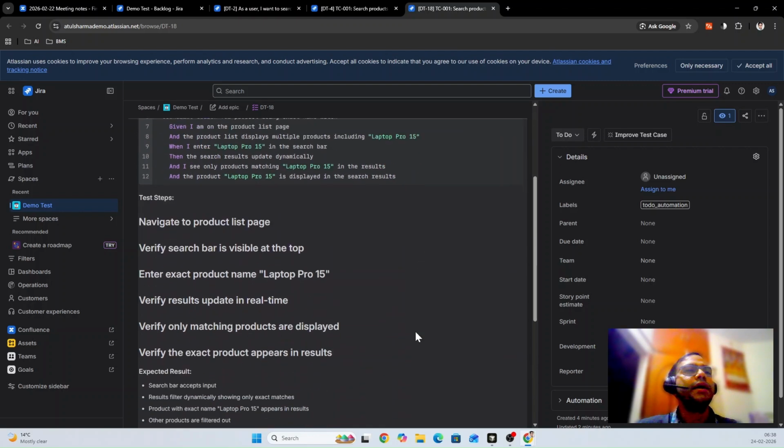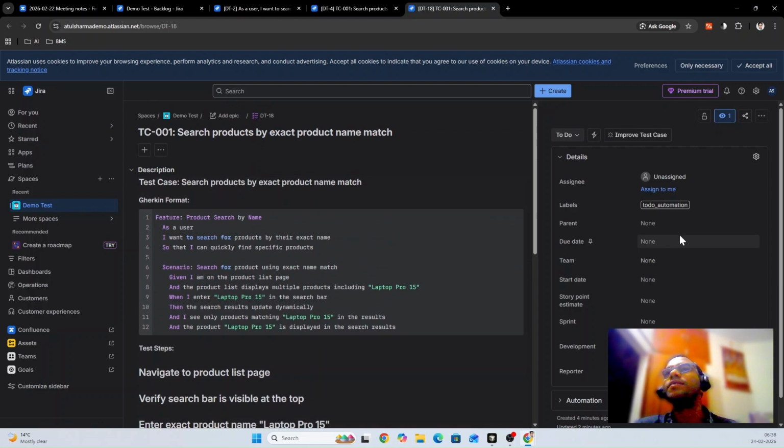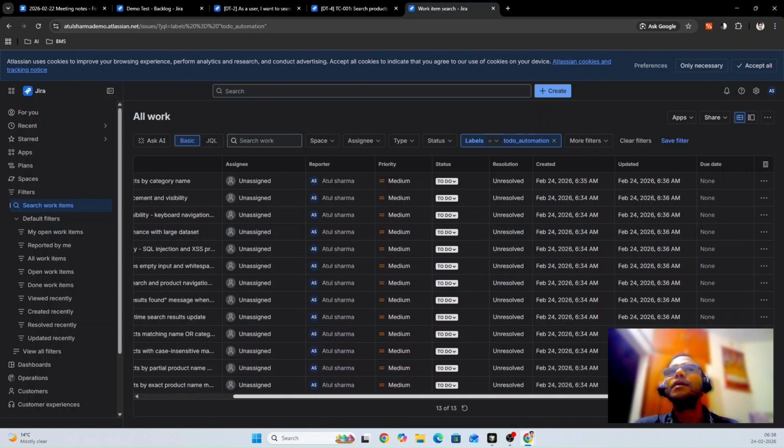Okay. And let's see if the label is visible. Here you can see the label is to do automation. Okay, and if you select this label here, you have all the test cases which need to be automated. You can review them and start automating. I'll see what all things we have missed further and we'll prompt that. Next time make sure you prompt them in the same go.